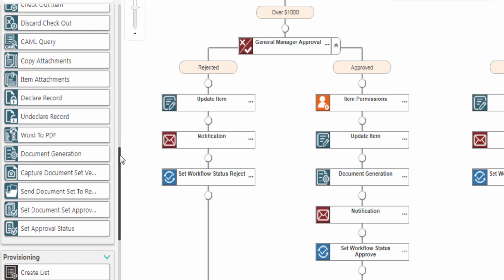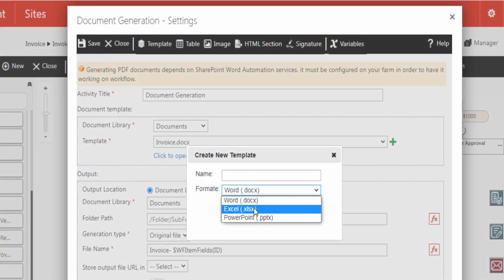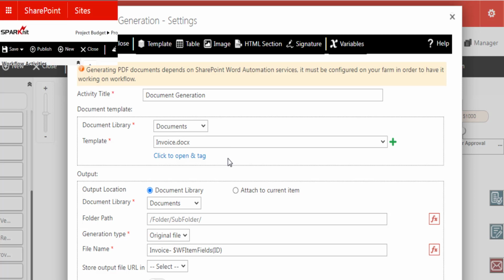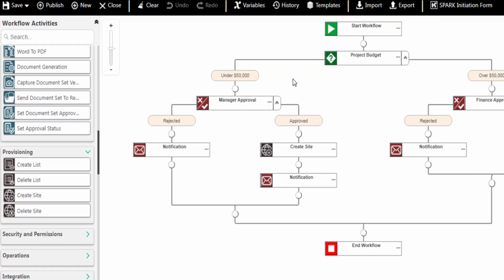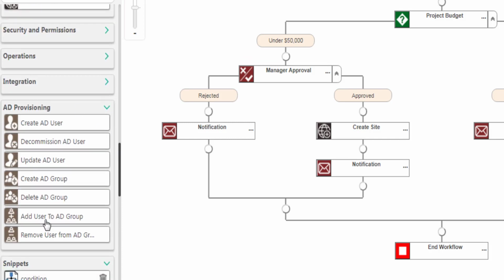Spark Workflow enriches your workflow with many advanced activities and operations that allow you to generate Word, Excel, PowerPoint, and PDF documents, and generate their contents dynamically by retrieving data from lists and libraries columns. The workflow process integration is not limited to items and documents only, but can also be extended to manage SharePoint sites and lists, and the domain controller's Active Directory operations.